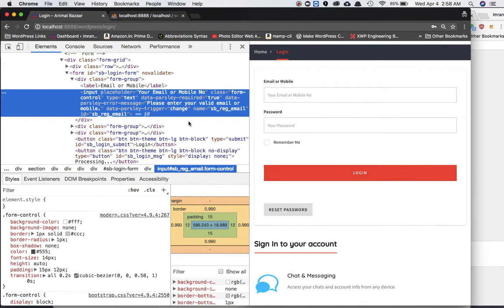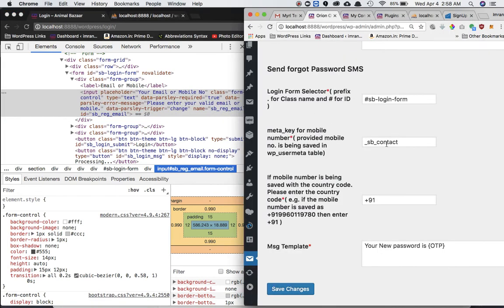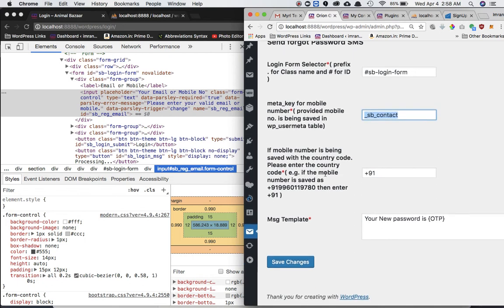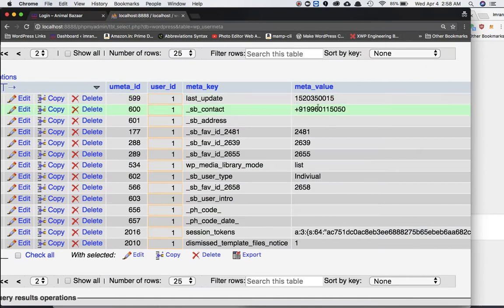And all you have to do is just put that information over here, underscore SB contact, and that's what we need. Okay, and the next thing we need is if you are saving the mobile number with any prefixes. So if you notice, over here we are storing the mobile number with the +91 prefix.